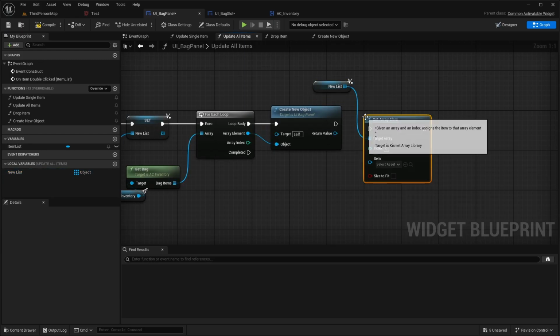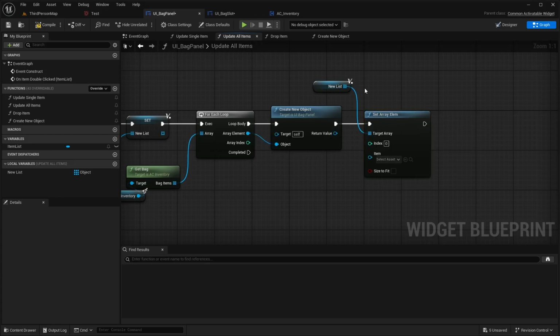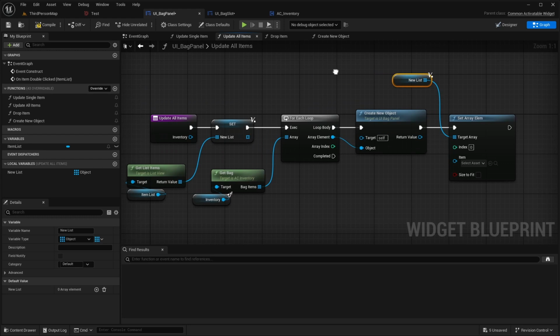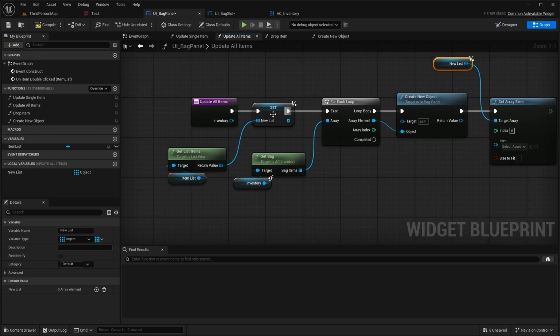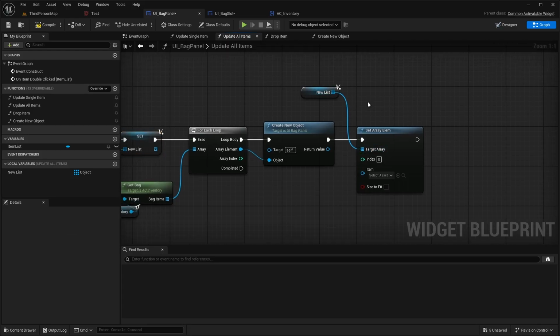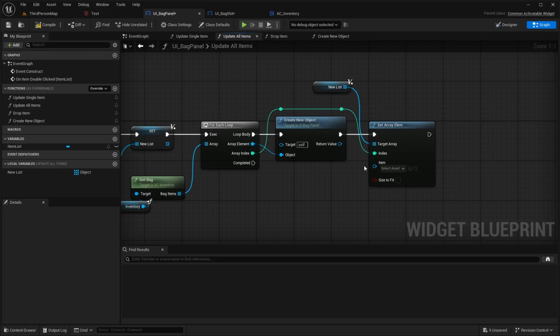set array element. Technically, you could clear the list, make a brand new one. You don't have to grab the existing one, I guess. So you could probably eliminate this part and just do add. But in this case, I'm going to go ahead and move forward with what I'm doing as a sanity check. And then just plug in here.